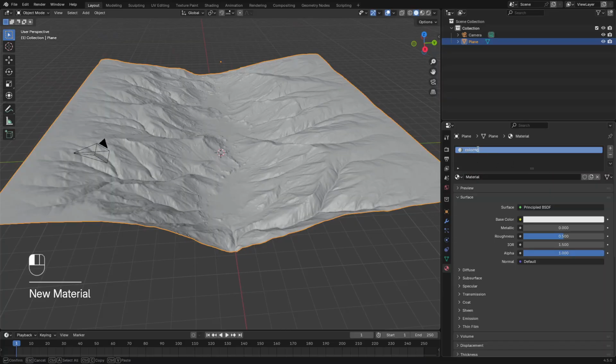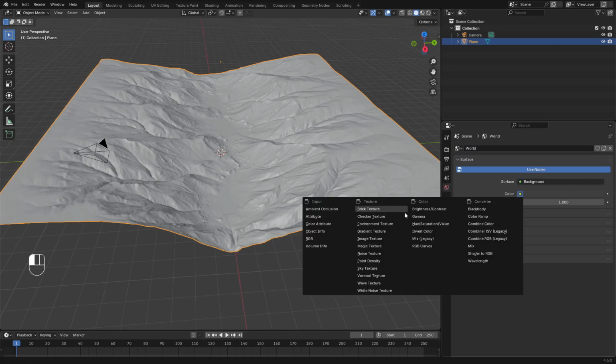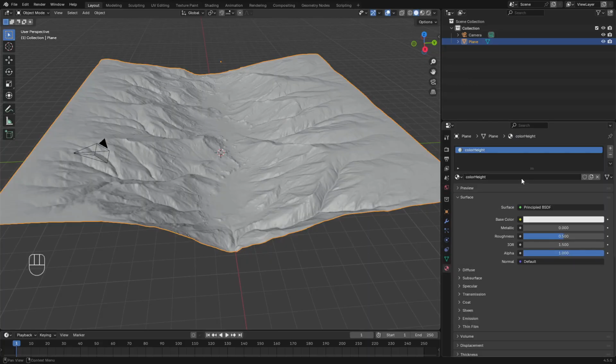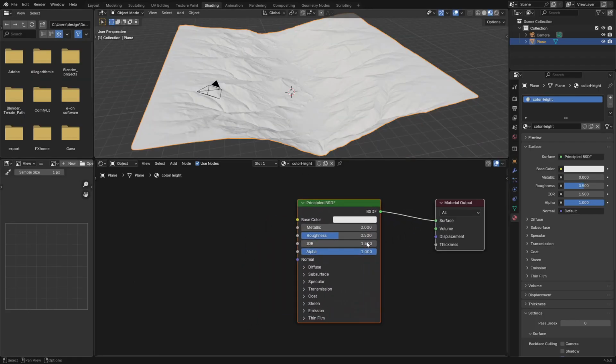I created a new material called Color Height. In the World tab, I added an Environment HDRI texture. This gives us realistic light. Let us get the Color Height shader ready in the shader workspace.